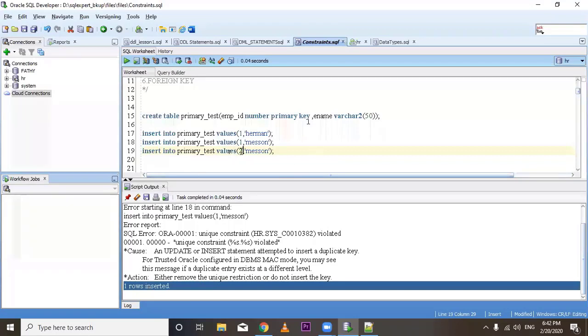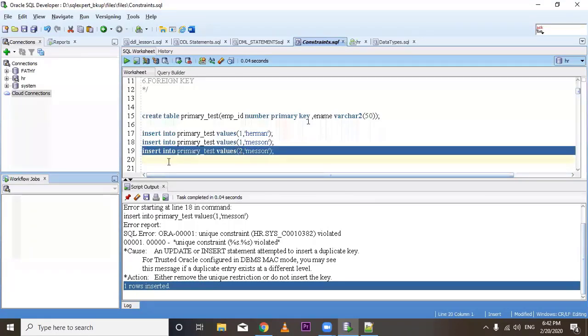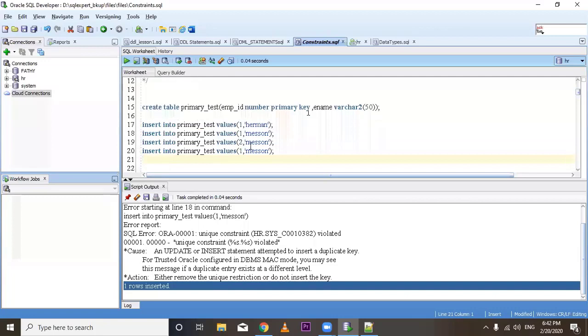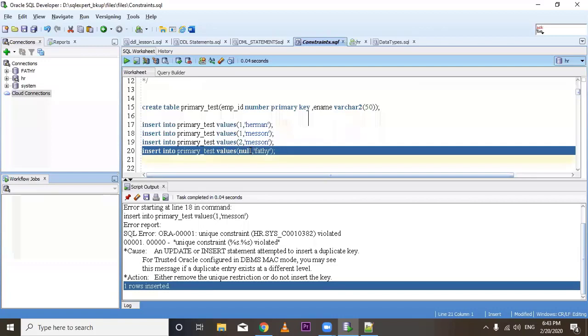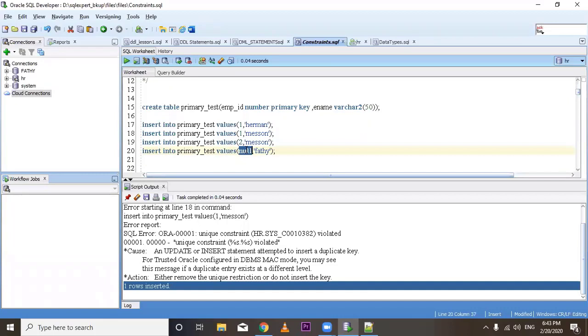Okay, so what about the next one? I'm just copying this and pasting it here, and I am giving a null value. Here I'm just giving my name. Okay, now what about this? Do you think this one will be allowed, or will it not be allowed? It will not be allowed. Why? Because I'm trying to insert null values.